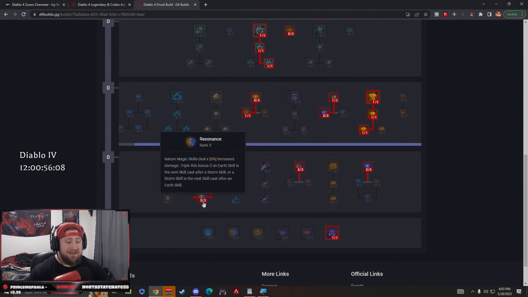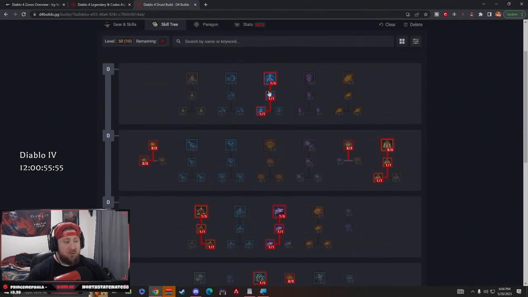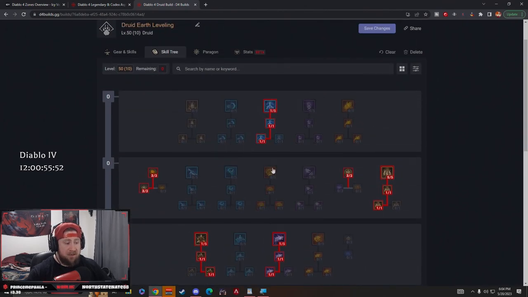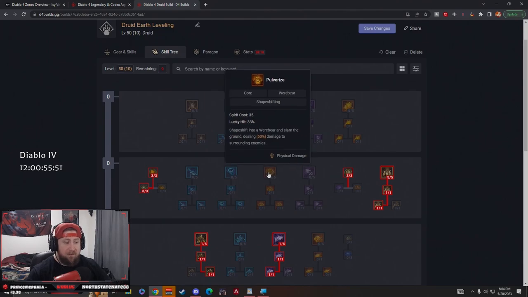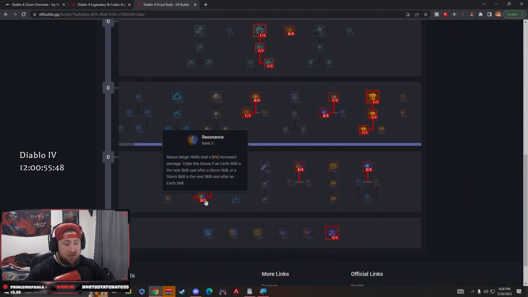Then we have resonance. Nature magic deals 6% increased damage, triple the bonus if an earth skill is the next skill cast after storm, or a storm skill is the next cast after an earth skill. We really want to hit this on doing storm strike first and then into pulverize. That's where we're really going to hit for a lot of damage, and vice versa. It's nice on the back end after pulverize we hit with storm strike. That's fine. It's still 18% more damage, but still we really like this to hit on pulverize.